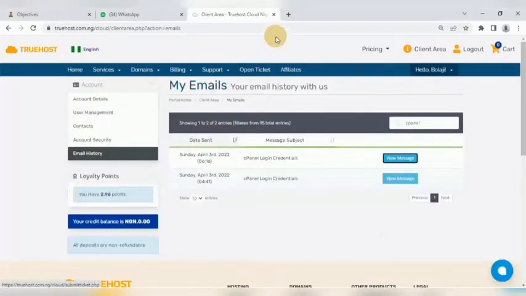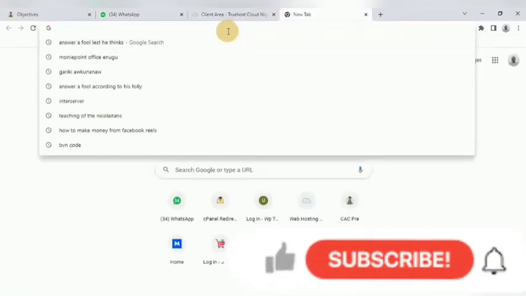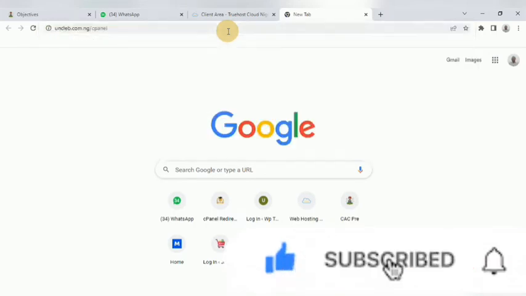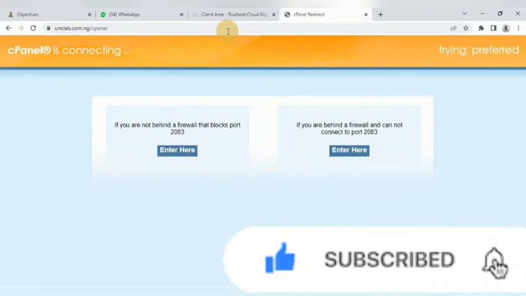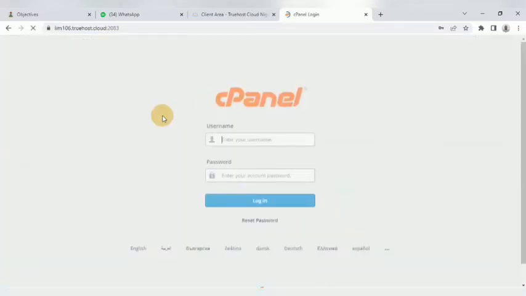All you need to do is go to your Cpanel, which of course you know how to get. Type in your domain name /Cpanel like I have here, and hit the enter key. Once this is fully loaded, all you need to do is provide the Cpanel details that you had from your hosting domain like I already have here. Then I'll just log in.